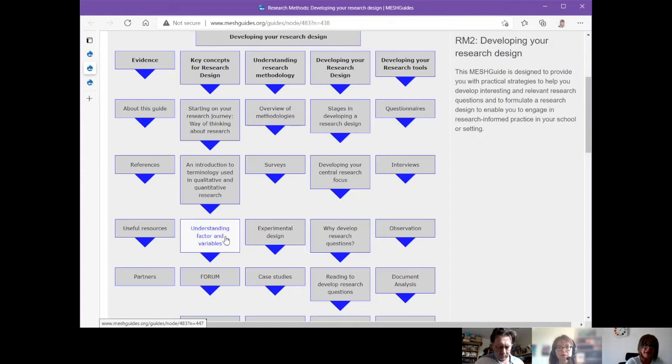Within qualitative research, there's a lot of debate about this, but I've just decided to call them factors. So within qualitative research, these are the things that are happening in your context that you might want to find out about. So I'm going to give one example.